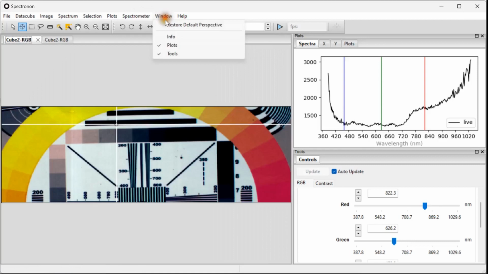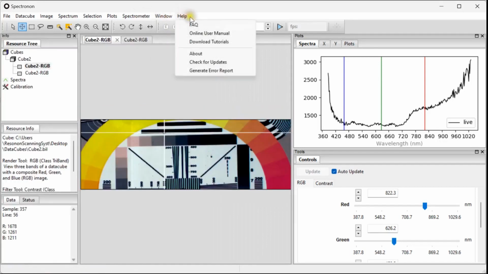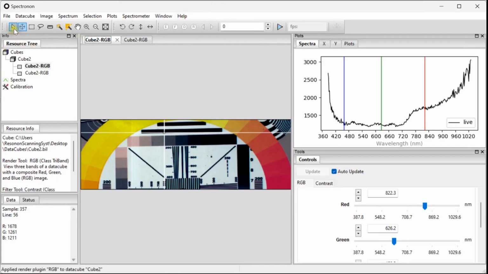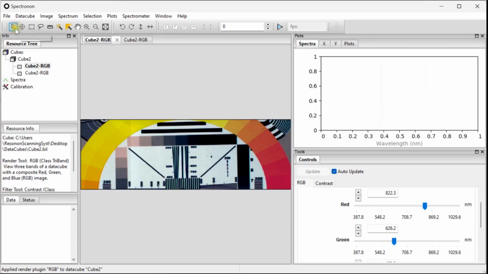Window gives you options to hide or show specific panels, and finally Help provides links to our FAQ and user guides. It also allows you to check for new releases of Spectronon and shows you your current working version of Spectronon. Moving on to the control panel, we'll find all of the tools that allow us to visualize and manipulate the data in our data cube.